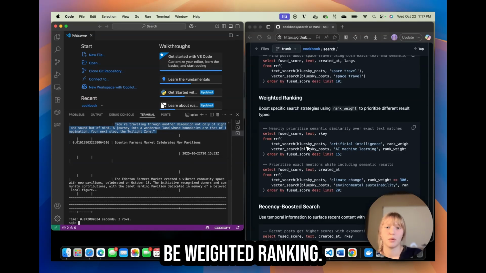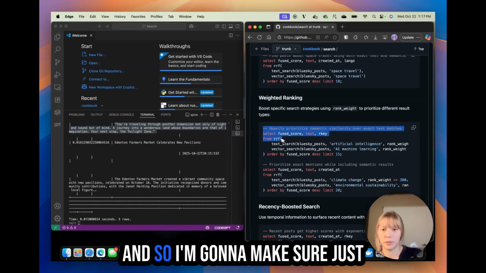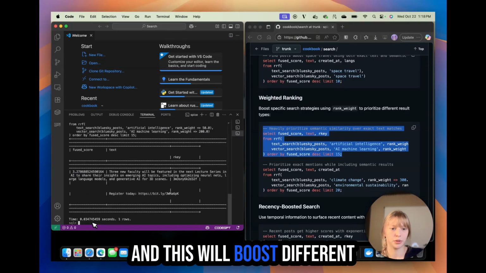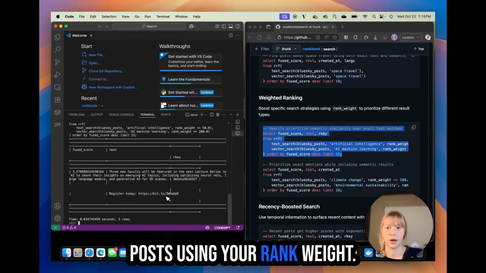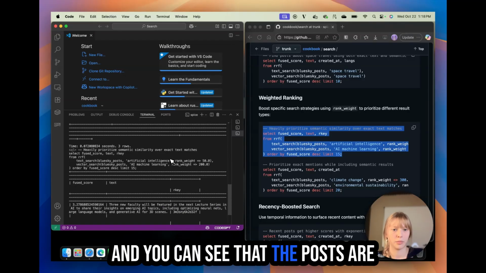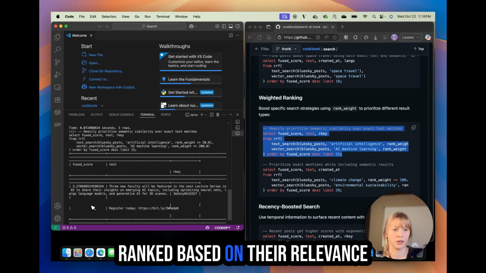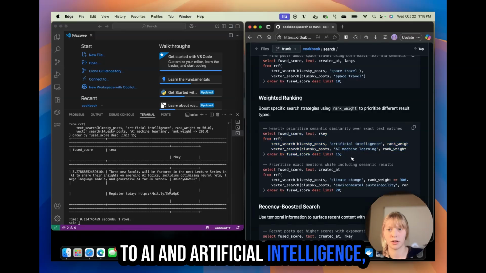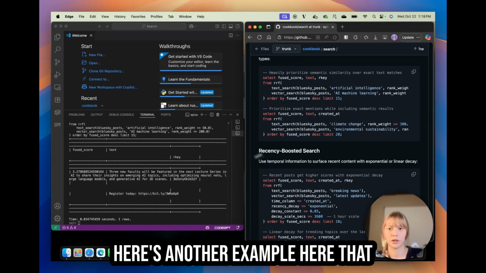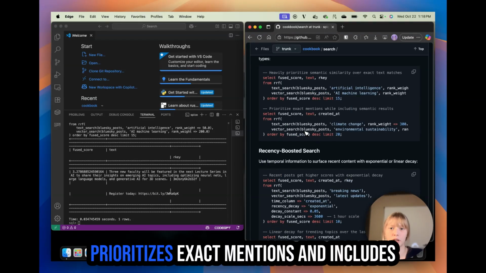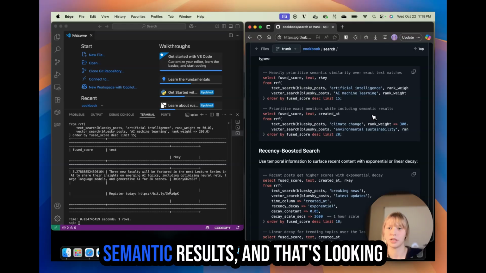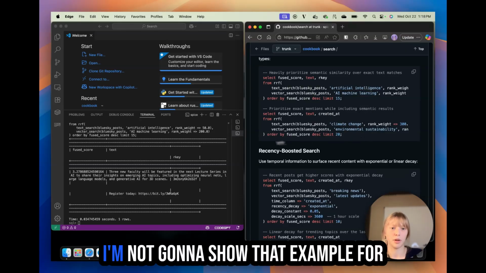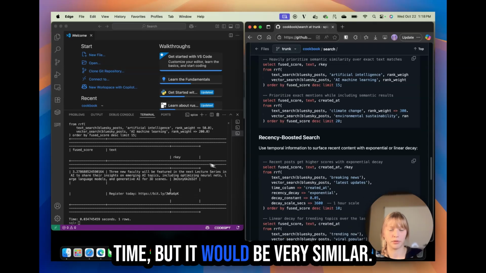The next example is going to be weighted ranking, and so I'm going to make sure just to copy one of these at a time. And this will boost different posts using your rank weight. And you can see that the posts are ranked based on their relevance to AI and artificial intelligence, which is what we put in this prompt. There's another example here that prioritizes exact mentions and includes semantic results, and that's looking for environmental sustainability.